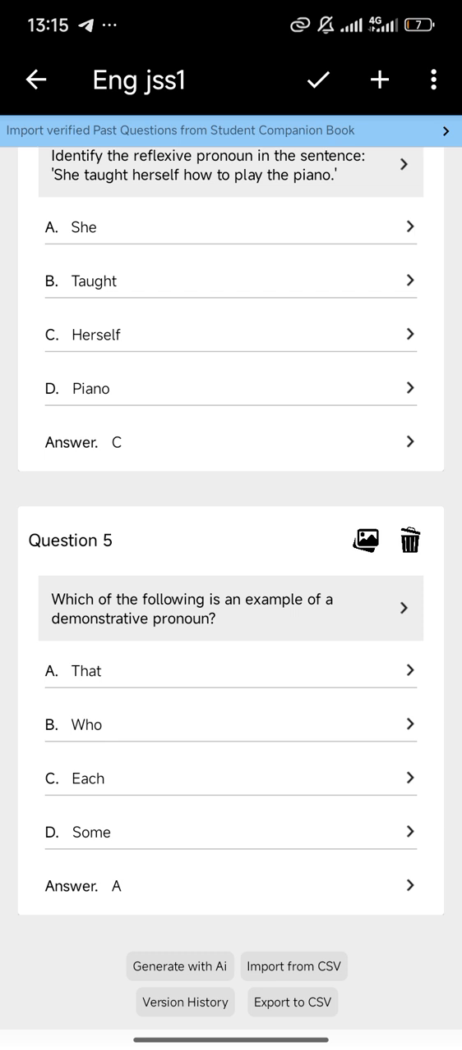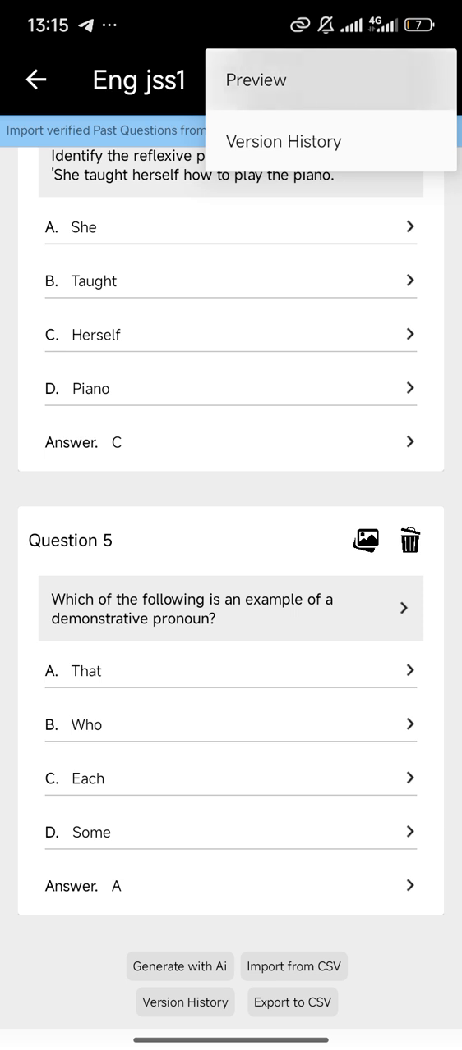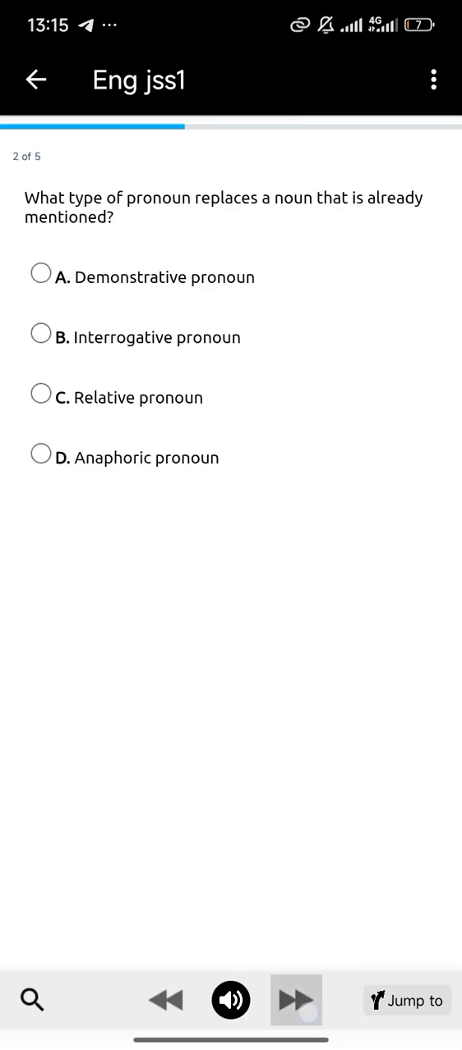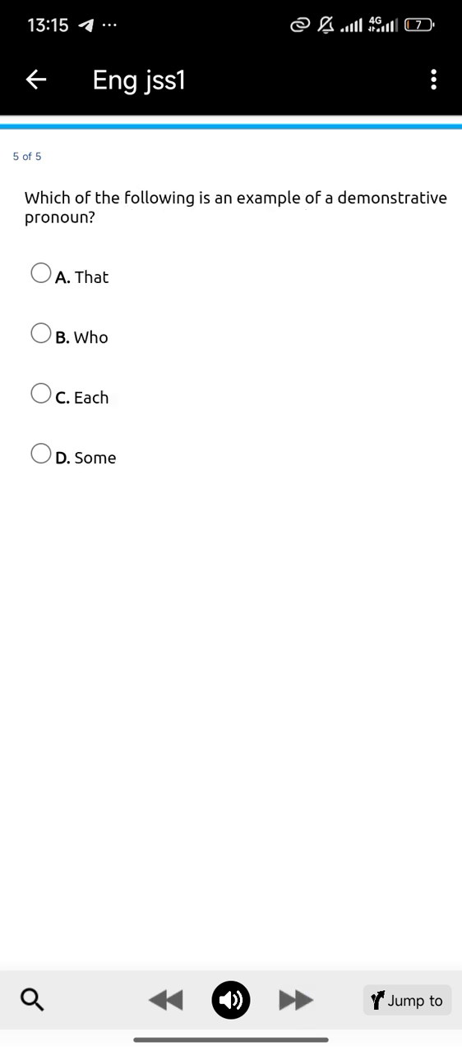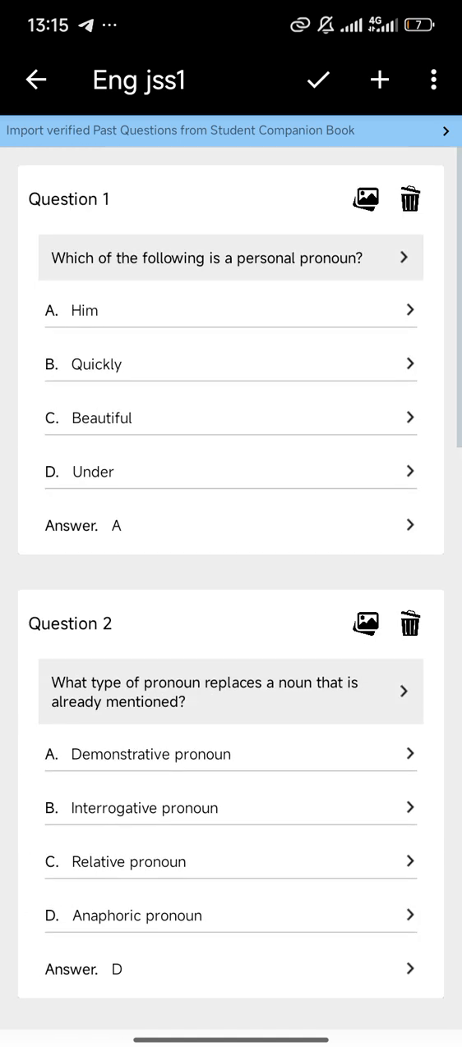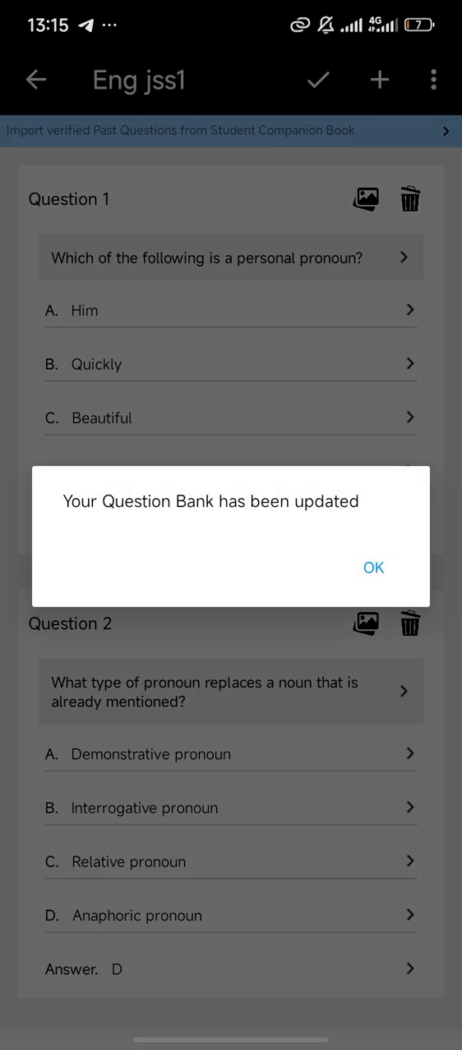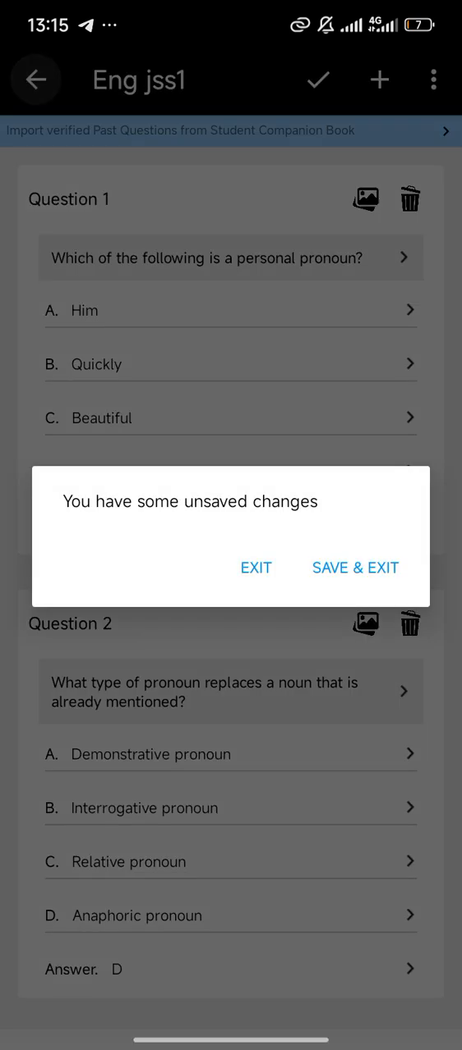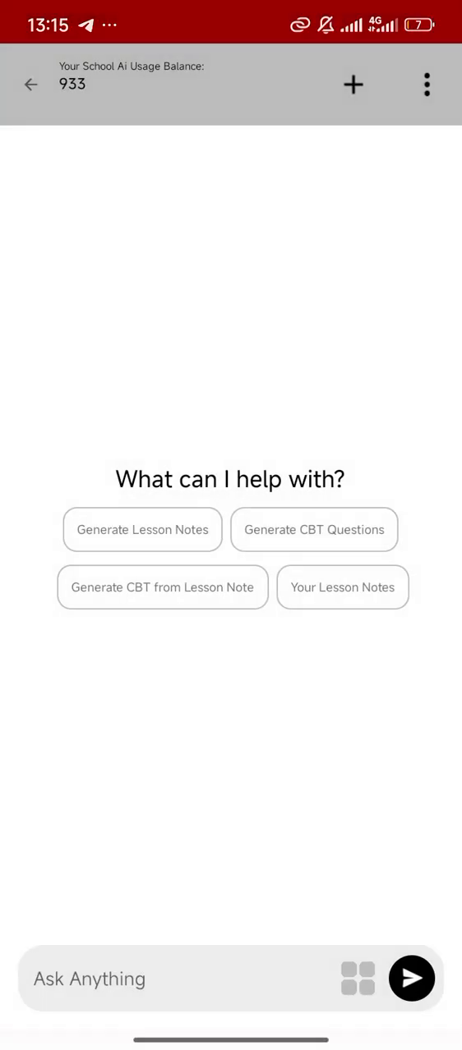So if you want to add manually, still use your plus button. Why not? Add it. If you want to preview it, use your three dot. Preview it. You see that now? Yeah, preview it. Next one, okay. Next one, okay. Next one, okay. Next one. Finish. Alright? You go back. So if you are cool with it, you click the tick mark and you save. And that is how you use AI conveniently to generate your question bank.